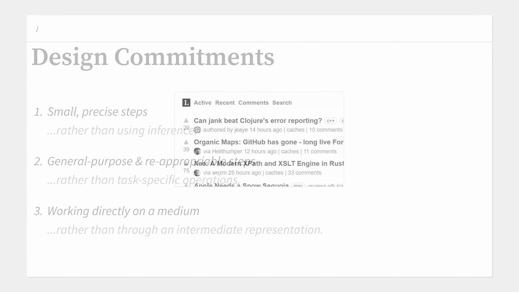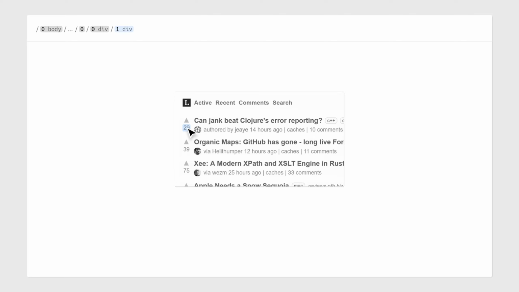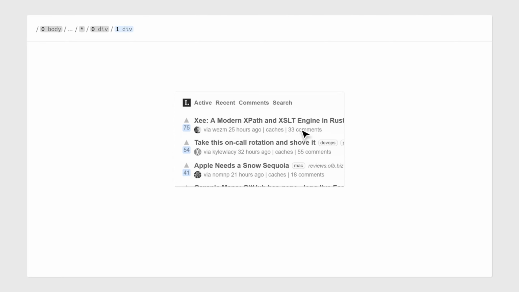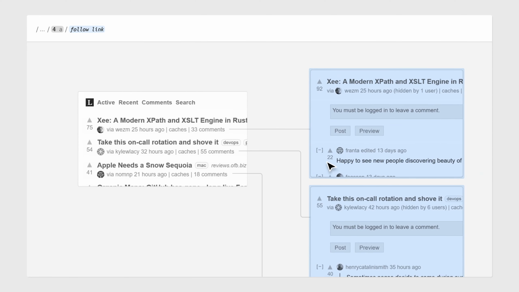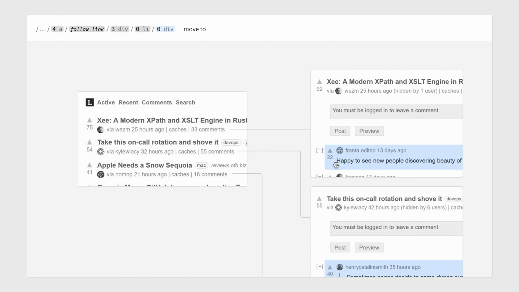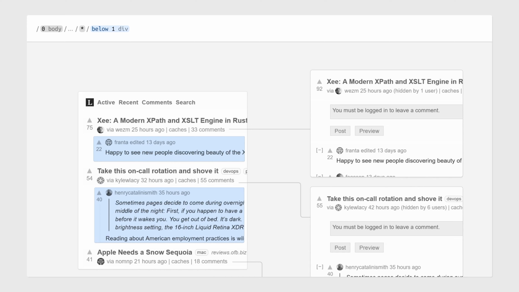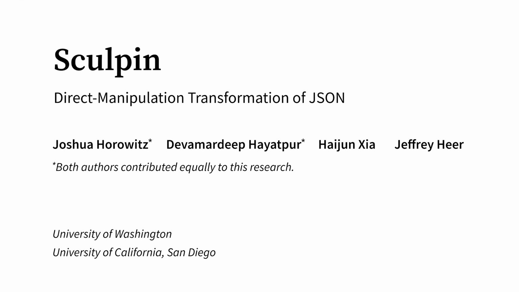For instance, here's a sketch of an imagined system, much like Sculpin, where users can easily tailor web pages. Opening links creates a network of pages that can be sculpted as a single medium. We hope Sculpin's design approach can bring direct manipulation programming to diverse end-user contexts, beyond JSON.